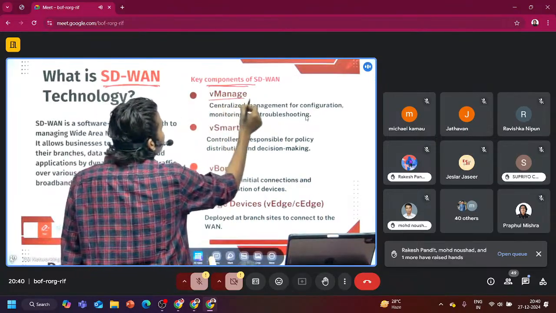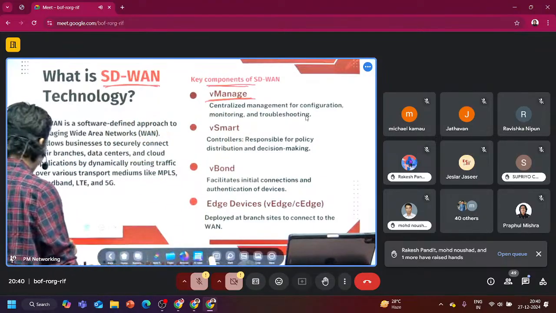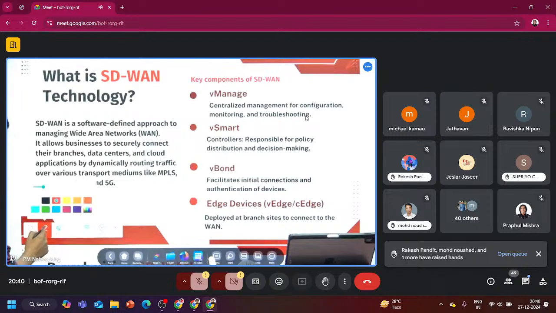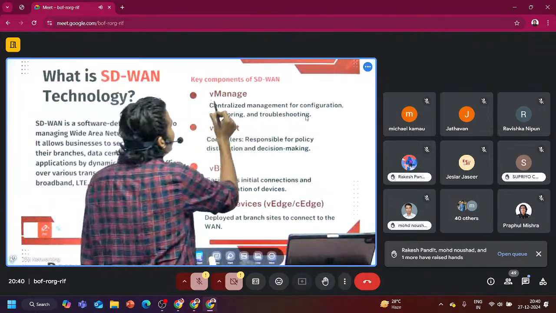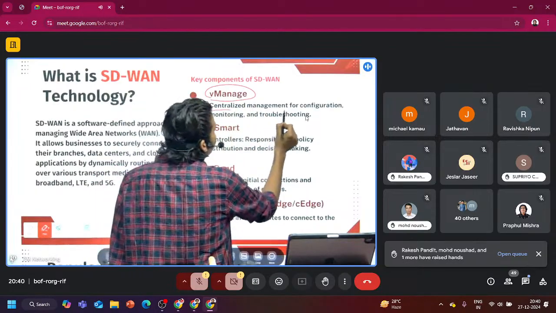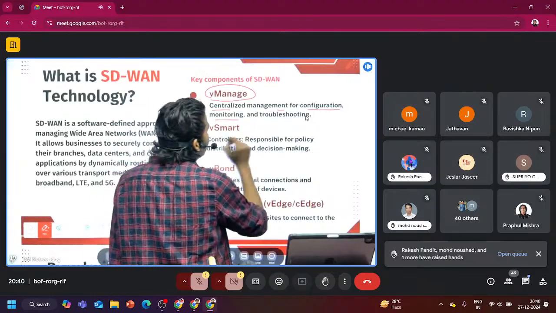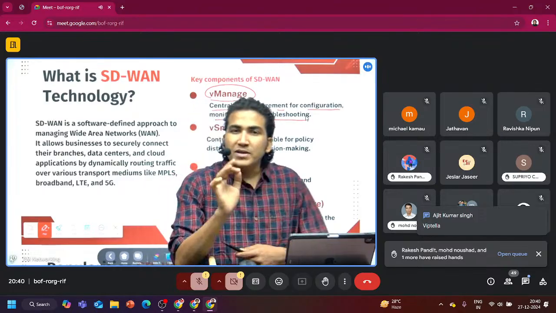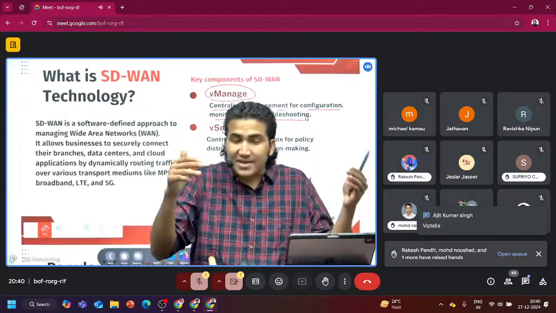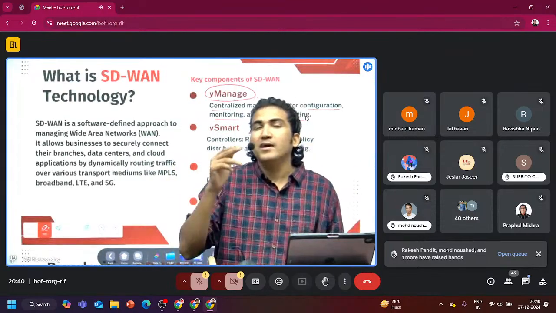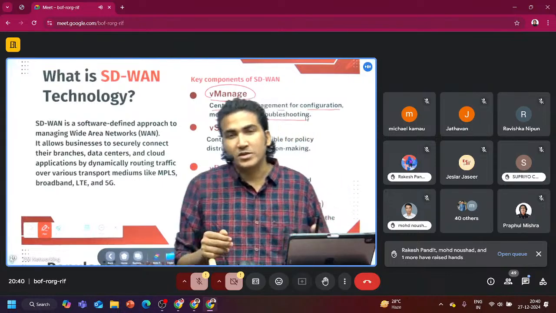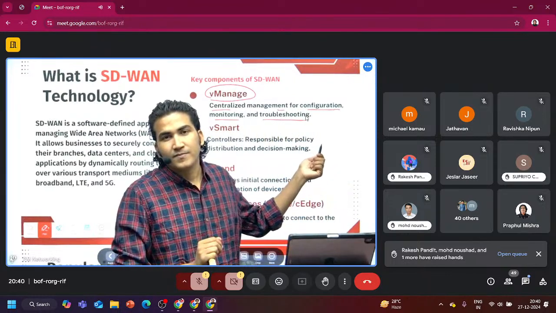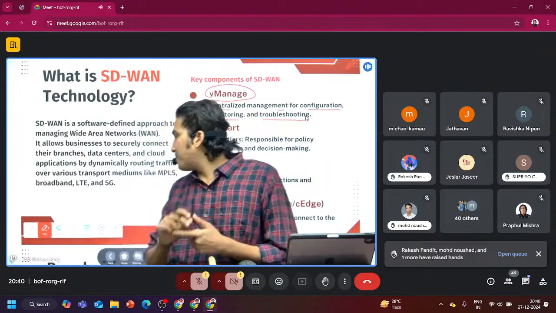Key components of SD-WAN. A key component is vManage. What is vManage? vManage is centralized management for configuration, monitoring, and troubleshooting. vManage is software through which you can configure 1,000 devices simultaneously. At the same time, you can configure policy on 1,000 devices through this software.